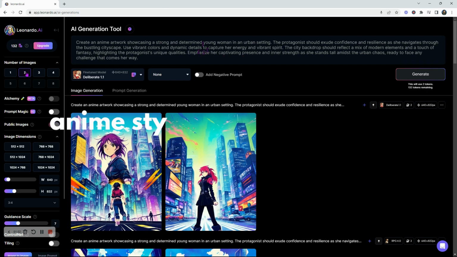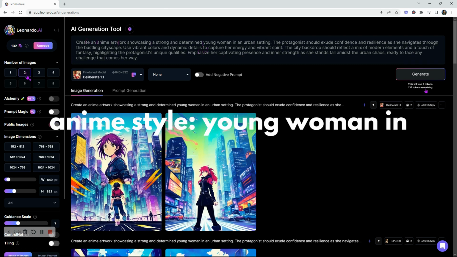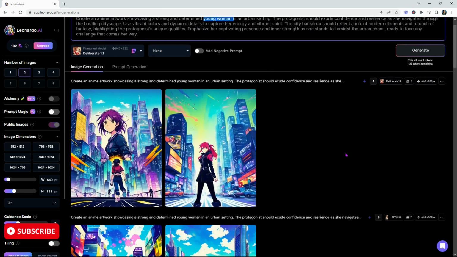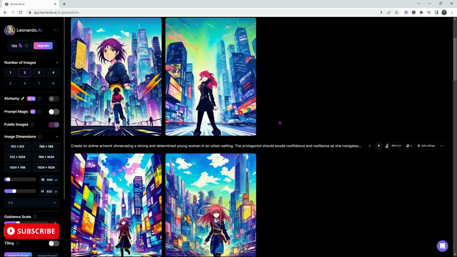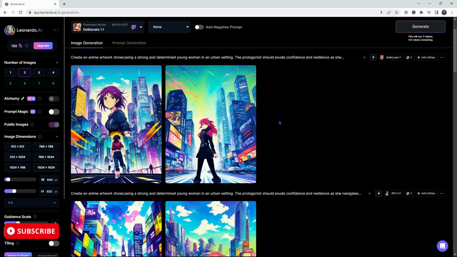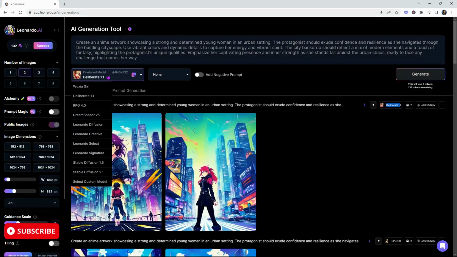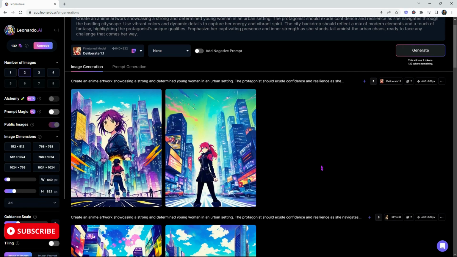The gist of it is that it is an anime style artwork and it's of a young woman in an urban setting. So as you can see here, these are some of the generations that I have made. The model styles are right here. This one is Deliberate, RPG, and so forth. Fine-tuned models are essentially presets or filters. You can also create your own custom model, but right here I'm just using a list that they already have. Very basic, and I'm going down the list here.